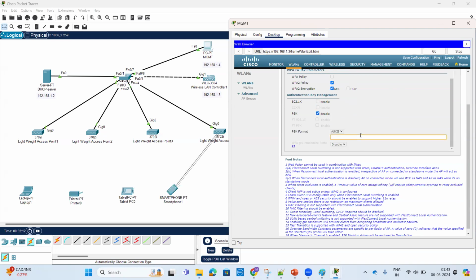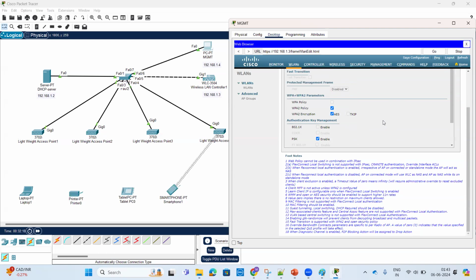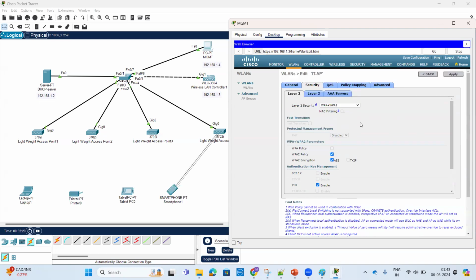So I'm giving a password here: IT at 12345. Just that much only, and apply. We have more options also here: Layer 2, Layer 3, and changes. Advanced also we have.